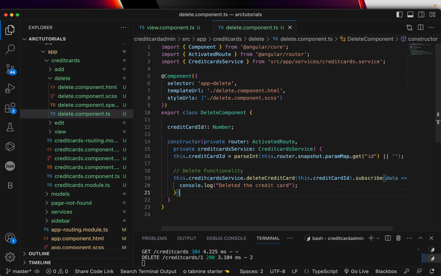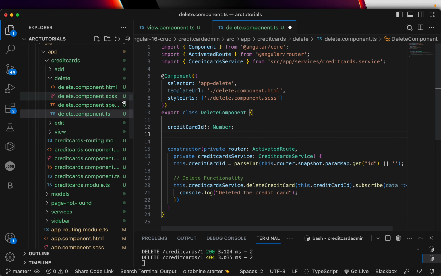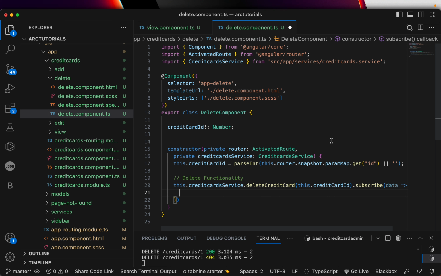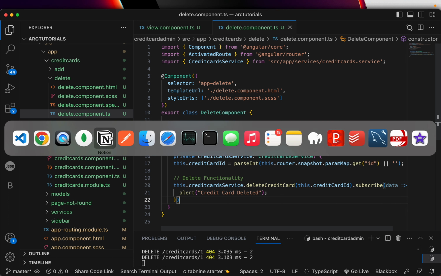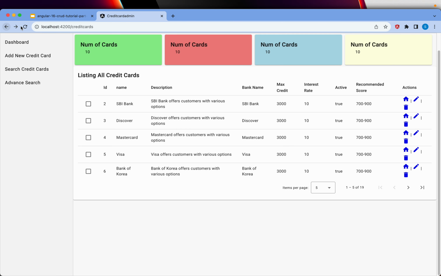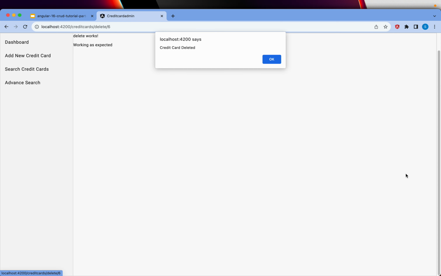Okay, that's one. Or you can also set some value to true or false, or you can redirect, or you can show a mat snack bar. There are various options of how you can do that. So you can say credit card deleted. I'm throwing an error alert, but you can ideally throw in a mat snack bar, or any alert that you want to do. So let's say I load this record, Bank of Korea, and I'm deleting. It says credit card deleted.